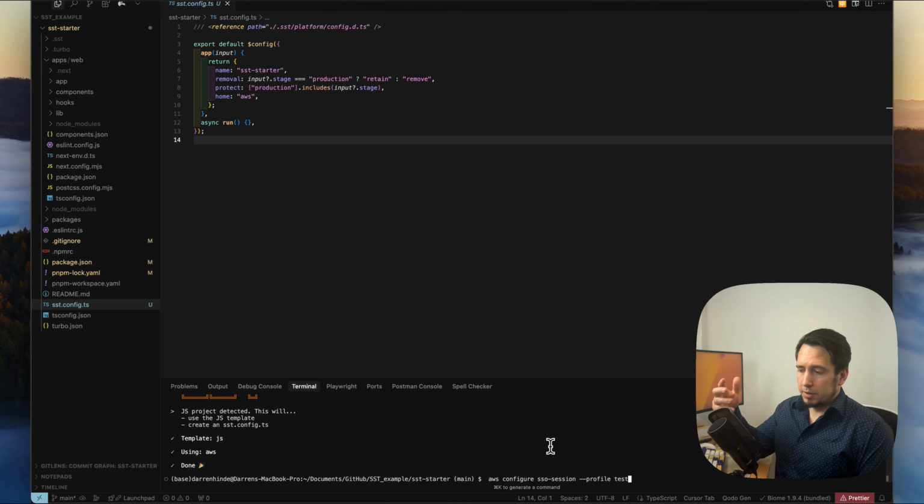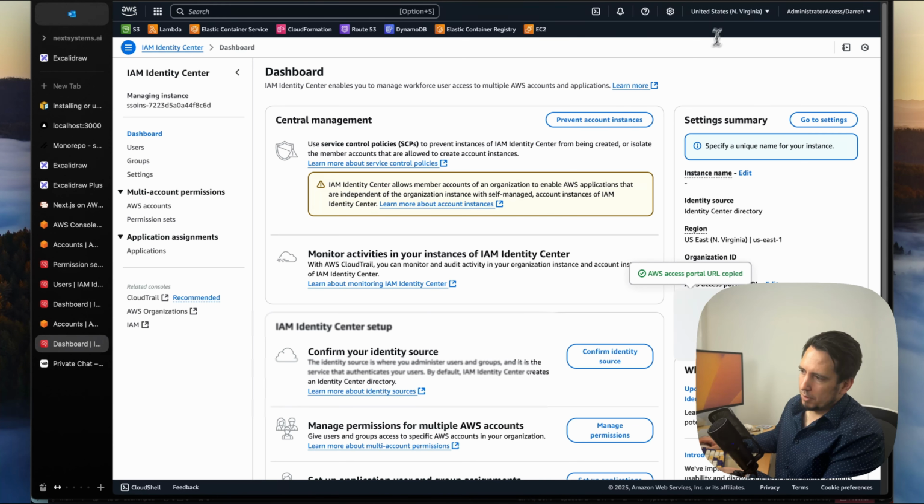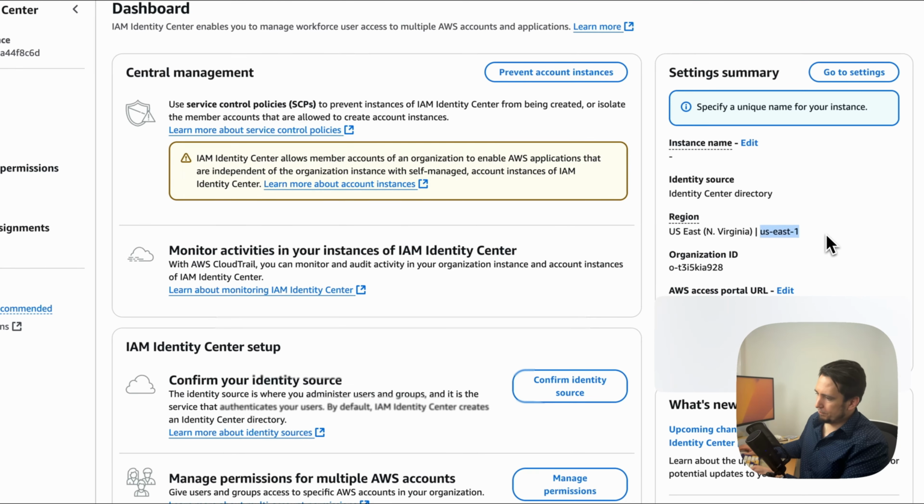SSO region, you can do whatever. So if I look here, I'm on NVIDIA here, and we can see that's US East 1. So again, you can just copy and paste that, us-east-1.